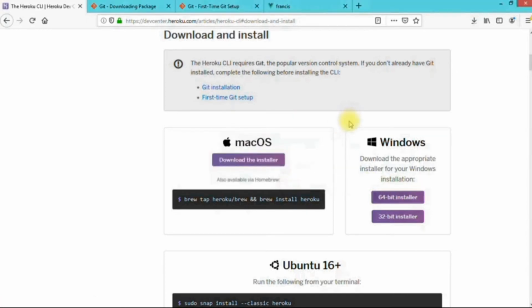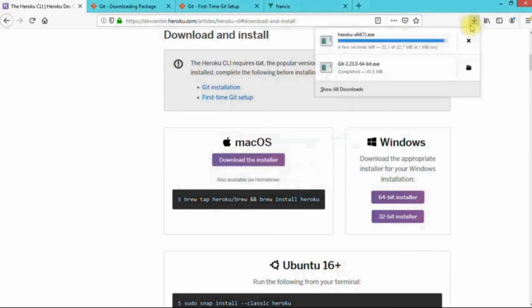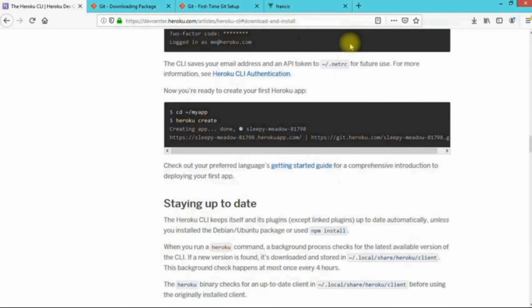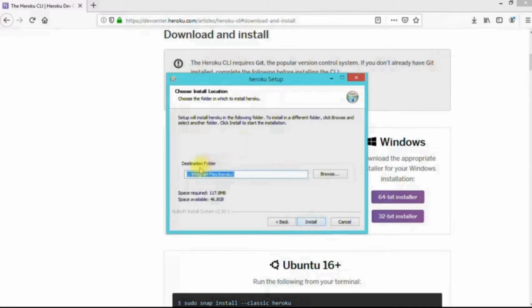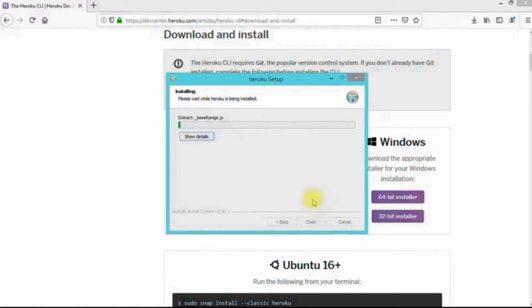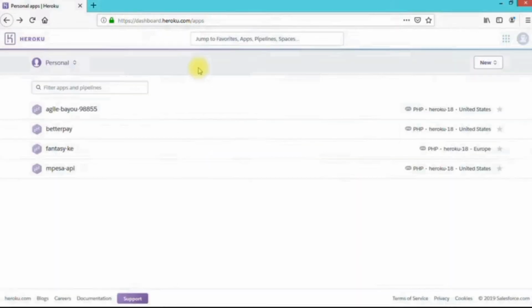Save the file, give it some time to download, open the file to install it. So you double click on that to open it. We are going to leave the defaults, then we click next and install this program in the program files in a folder called Heroku. Then we start the installation process. This is going to take some time. The installation is now complete, so we are going to close this window.